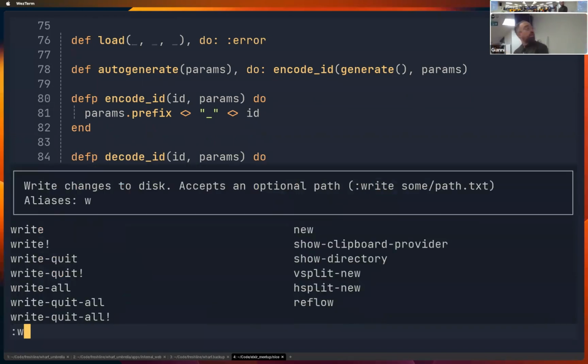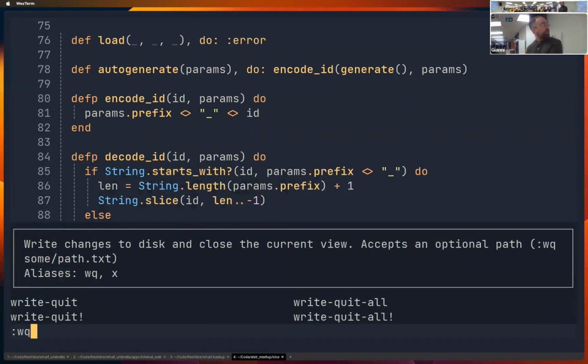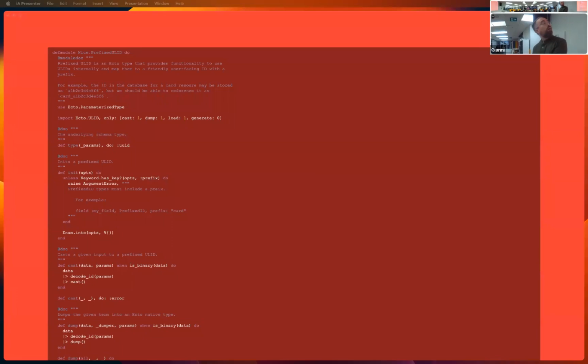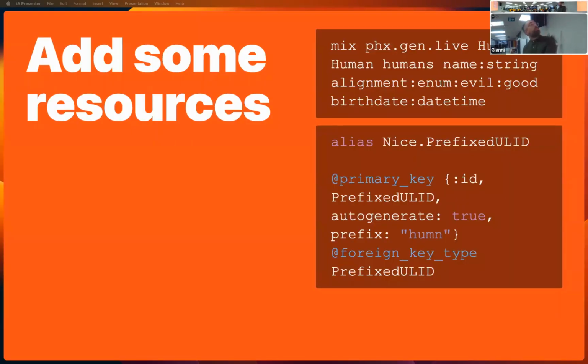So let's save this file. Go back to our presentation for a sec. Okay. So that was a little dry, but that's pretty much all we really needed to do to implement prefixed IDs. So let's try and actually use this stuff now.